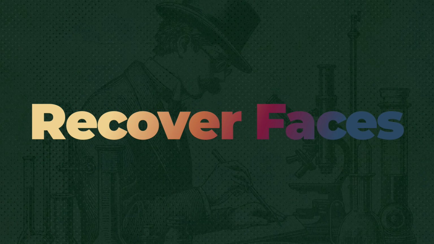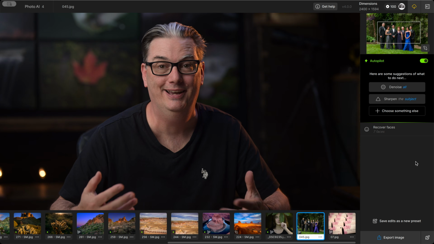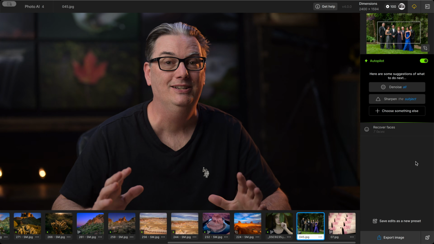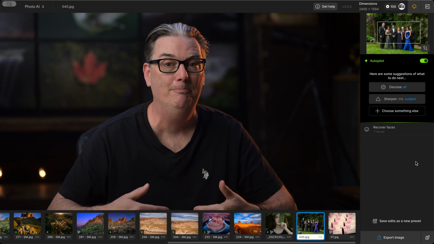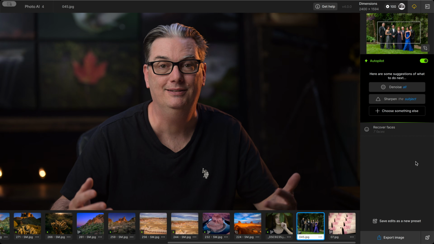I don't know about your photos, but not all of mine start off perfect. So I get the composition right, the light is beautiful, and the moment is real, but the face, the one that matters most, just isn't sharp. So maybe it's soft from being scanned from a print, maybe the file is low res, whatever the reason, that's where Recover Faces comes in.